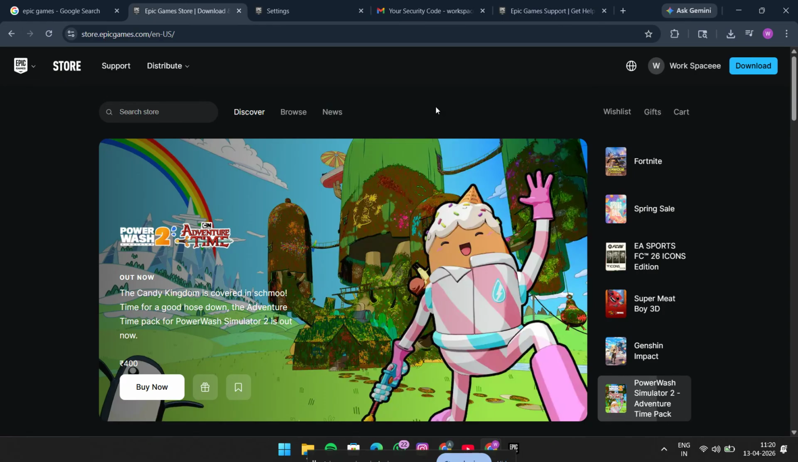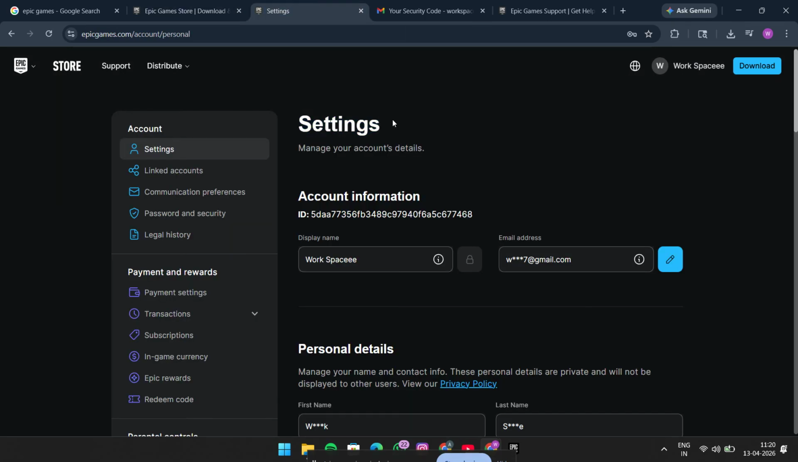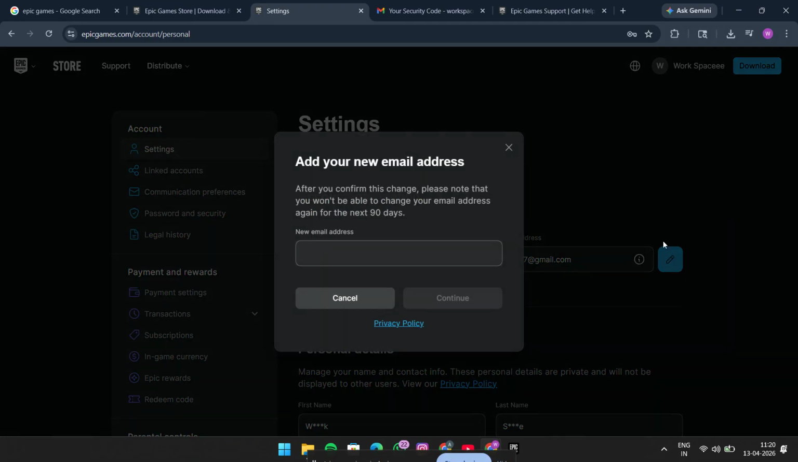After you're signed in, go to your account settings. This is where Epic Games keeps your profile details, security settings, and contact information. Look carefully through the account menu until you find the section for email settings. Once you're in the right place, click edit next to your current email address. Now you'll be able to enter your new email address.